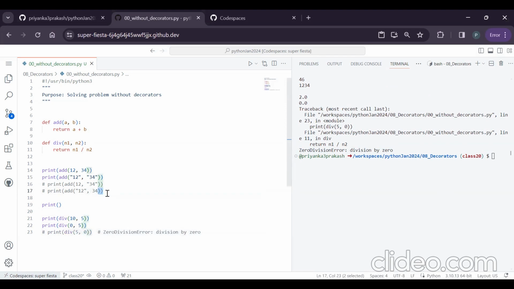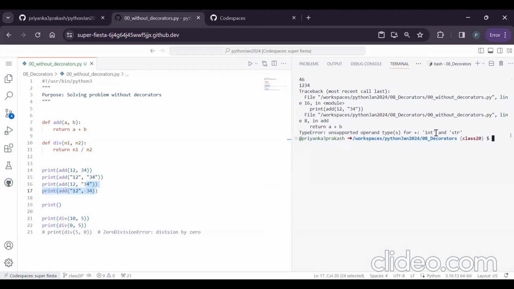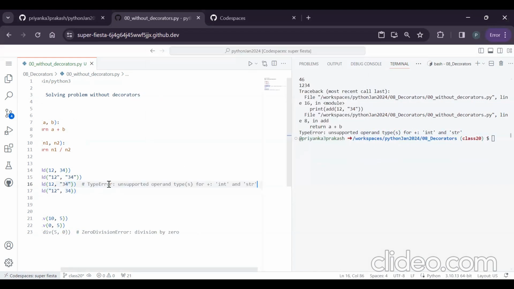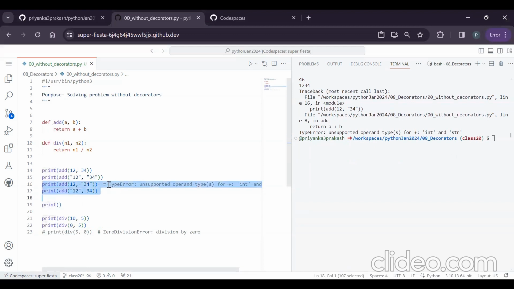And here they are failing because of a type error. If I execute, they will be failing with respect to the type error. So for both the things, the same error, right? We cannot do that. Now, how do we make our functions in such a way that they can handle the exceptions?